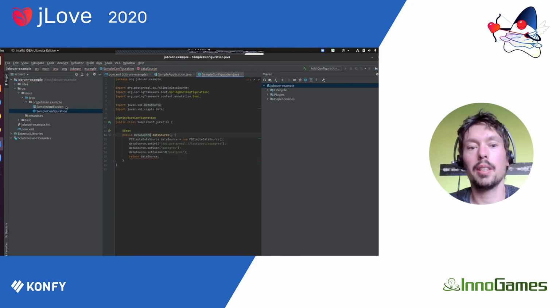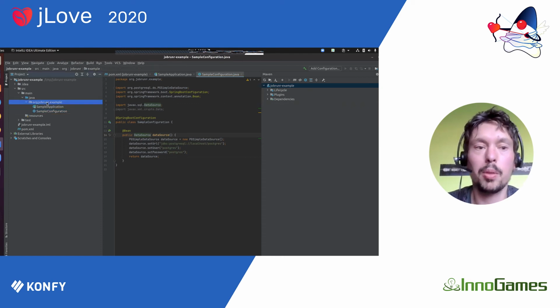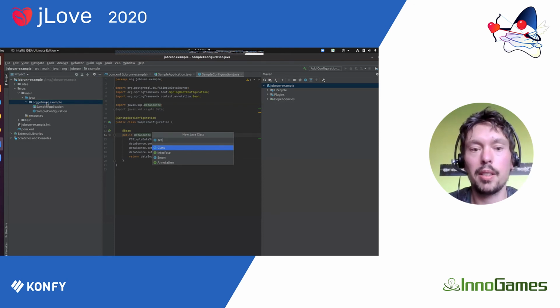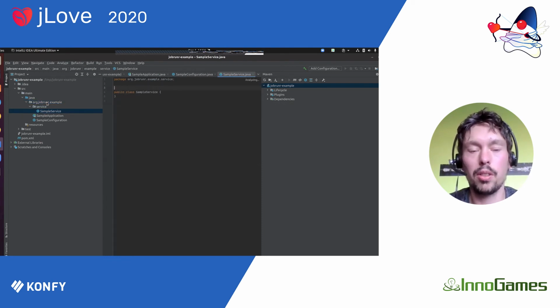Okay, now we want to create a service which will run in the background, and a REST controller which will call, and that will then schedule the actual background job. So I'm going to create a new class, service in this case, sample service. And this is of course a service.